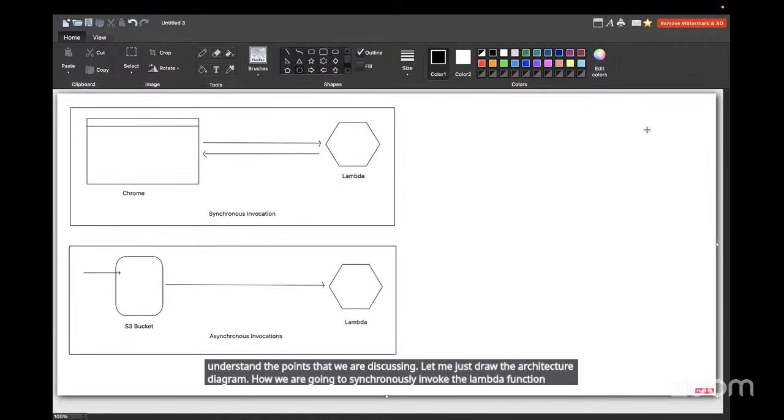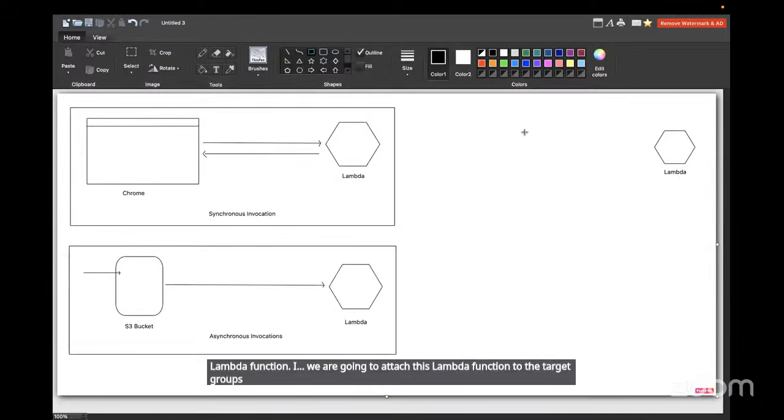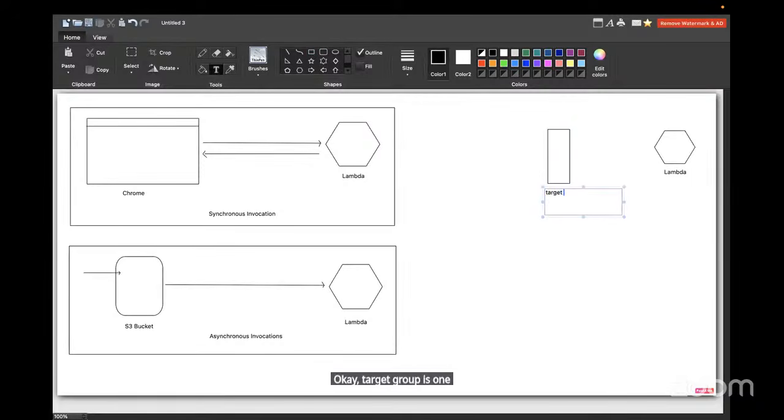For example, this is the Lambda function that we are going to create in the AWS account, and we are going to attach this Lambda function to the target groups. For example, this is a target group that we have, and it is going to be attached with this particular Lambda function. So that target group is going to route the traffic to this Lambda function, guys. Target group is one of the resources in AWS.